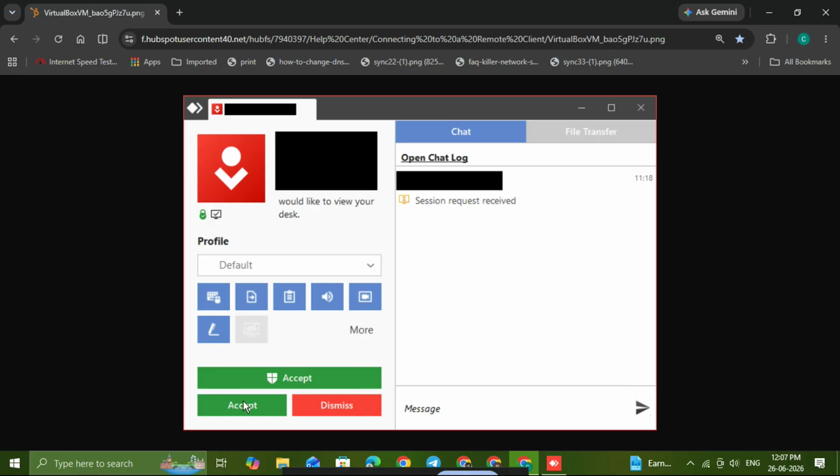So that's how to share AnyDesk on a laptop, accept a connection, and end the session when you're done. It's quick, simple, and very useful whenever you need remote help or want to assist someone else.